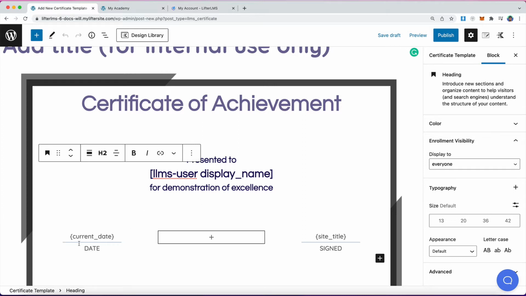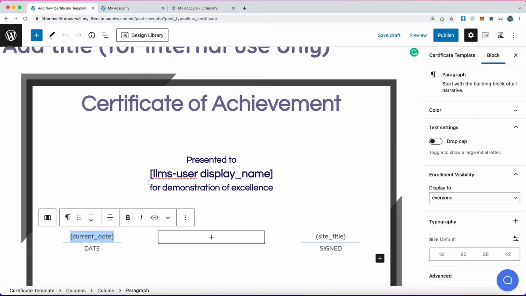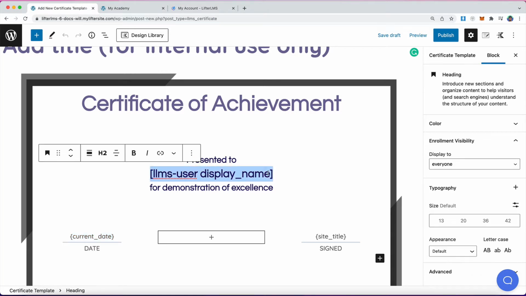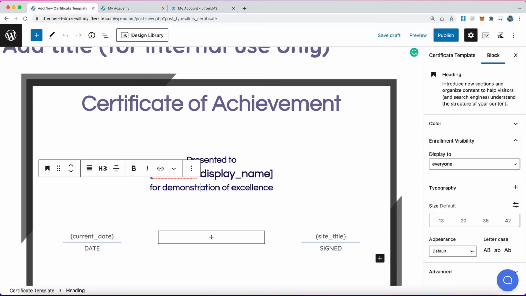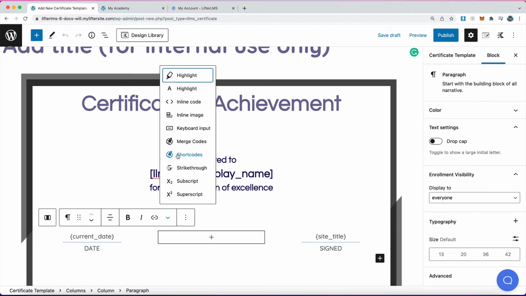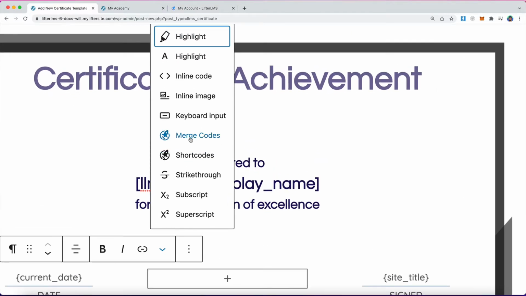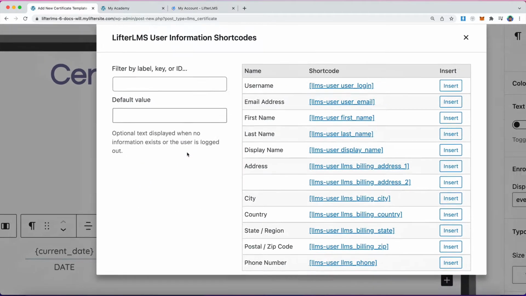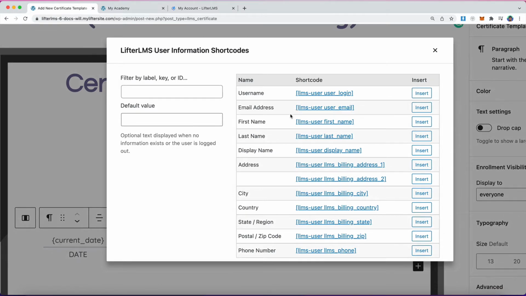As you can see, we have the same merge codes that we had before, as well as some newer codes to LifterLMS. If you're ever in a heading block or a paragraph block, you'll have this little down arrow where you can see LifterLMS shortcodes and also merge codes. If I click on the shortcodes here, we can see student email address, first name, last name, address. These are shortcodes that you can use. You can copy these down and put them in your certificate, and that's what will print. If you use student first name, it will print their first name.